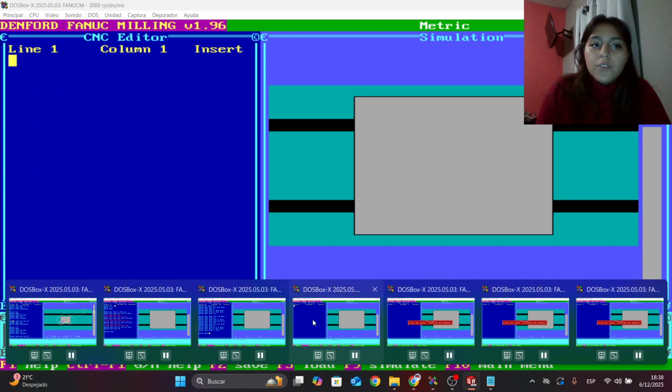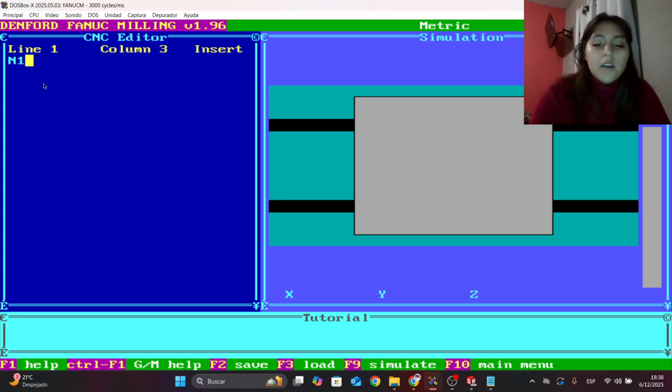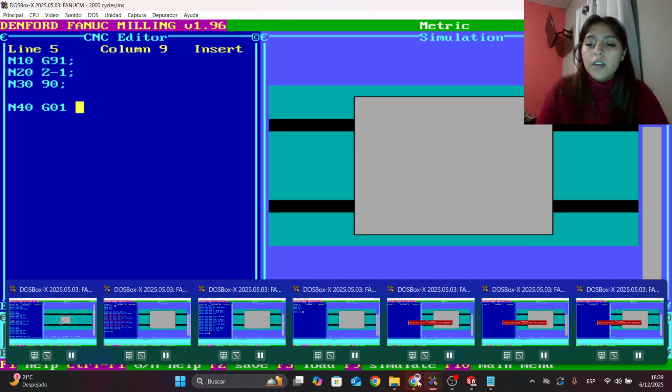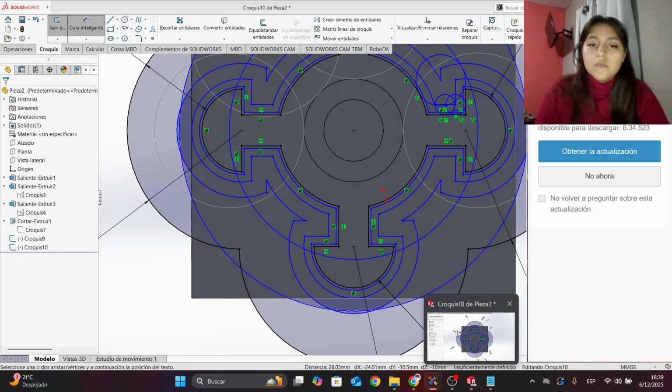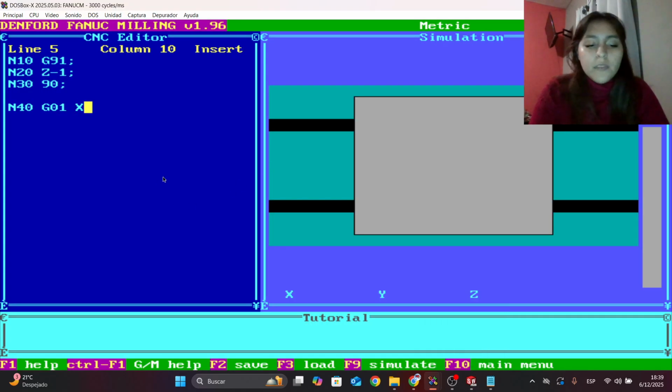So we go from here, and we start with, I'm just going to write it very quickly. N1, G91, N30, C minus 1, N30, G90, N40, and then G01, and we have to do a diagonal line that I said was X 24.01, Y 10.50.